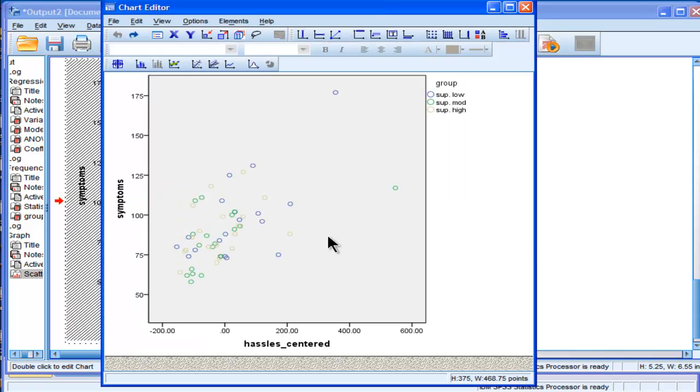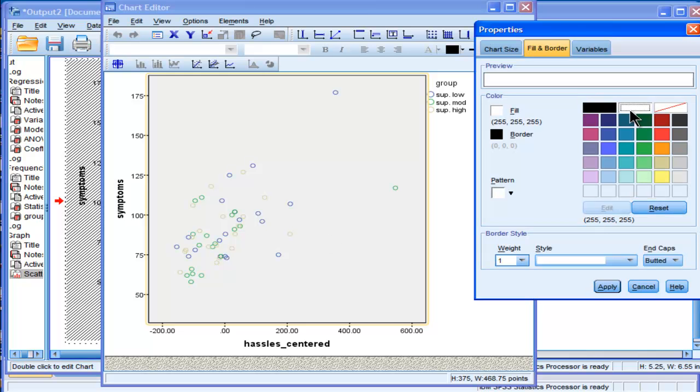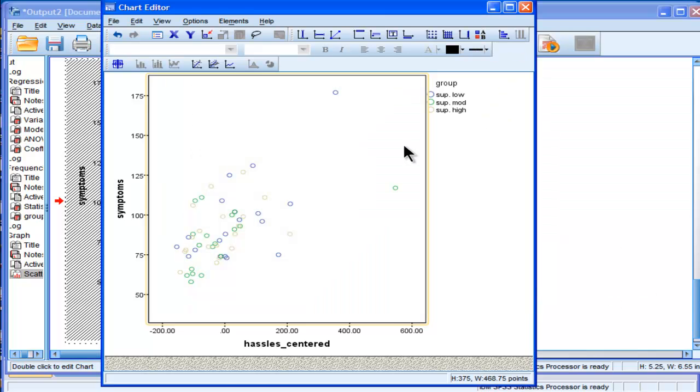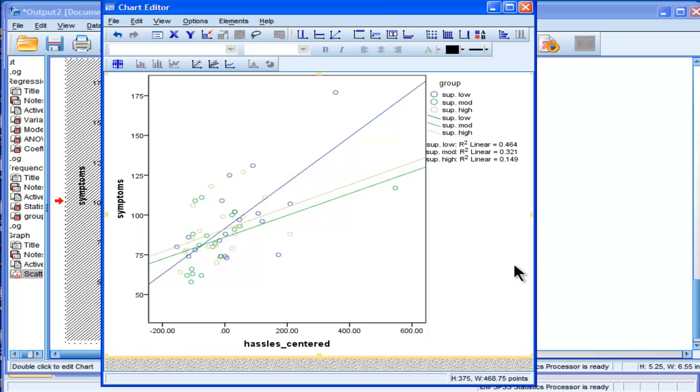But this isn't the crux of the analysis. I just have to do one more thing. I just want to change this to white first. Okay, now it does demarcate it a little bit. You can see the blue is support low, green is for moderate, and high is this beige color. But if you click on this here, it's add fit line at subgroup. So it's going to create a fit line for the three groups, which is great. You don't have to do this by hand.